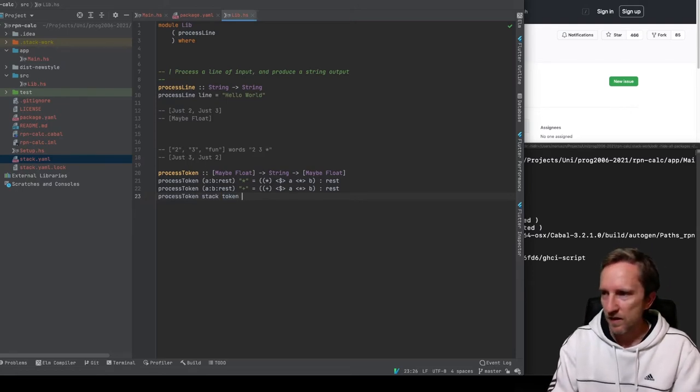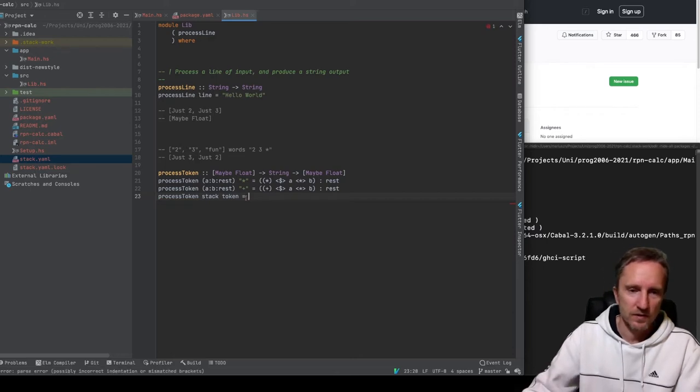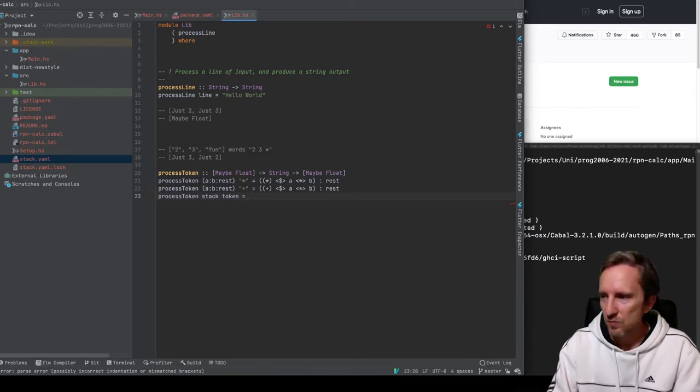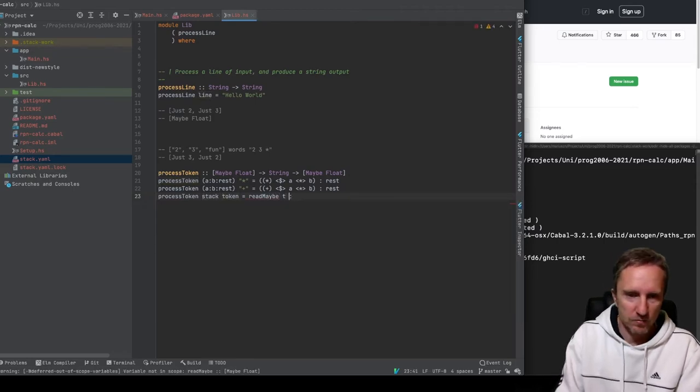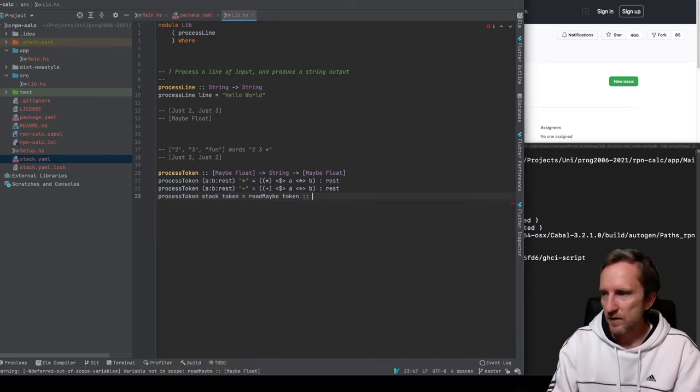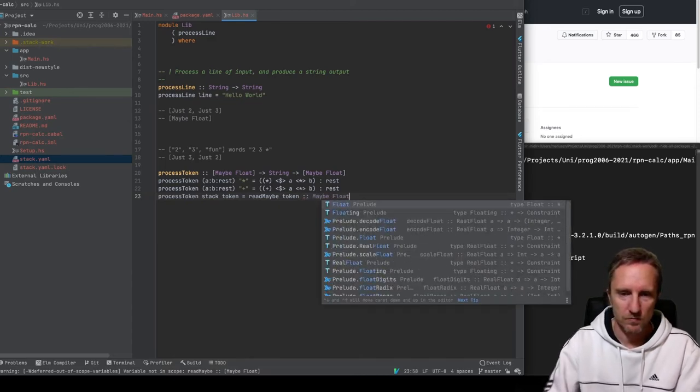Okay, so here we have a situation where we're gonna parse this token as a number, because if we don't have any known function, then we will try to treat it as a number. So we kind of expect a well-formed program to be of the form of some numbers and then some operations that we know about. So we can try to parse it as a number. We can say read maybe, and then we parse the token. And this is of type maybe float.